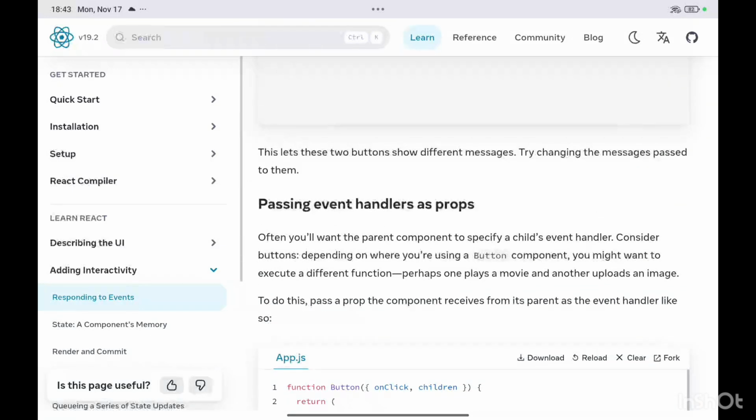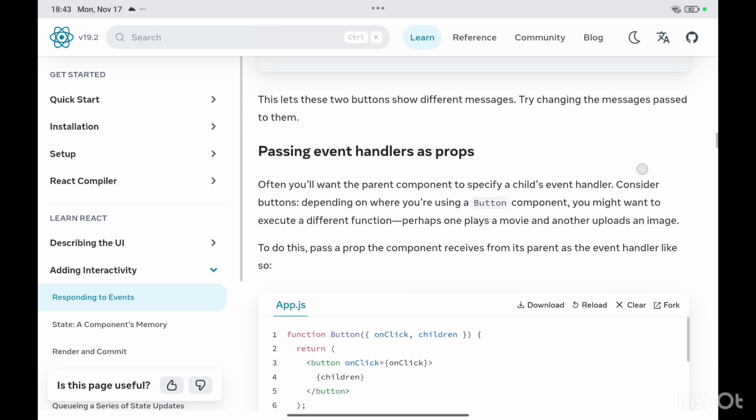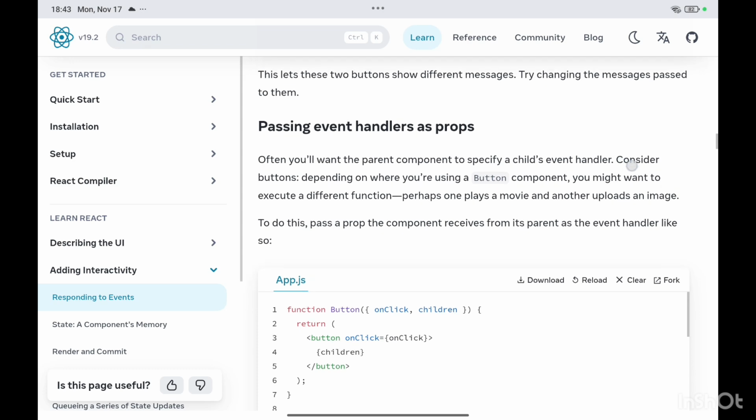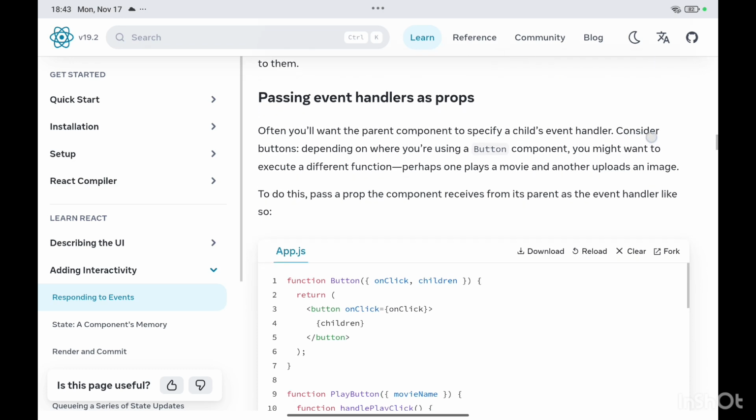Now passing event handler as a prop. Now you can pass event handler as a prop also. See, what are event handlers? These are functions. So it is like you can pass functions as a prop. These are a special type of function specific to handling some event, right? So that's why we are naming them event handlers and starting with handle.